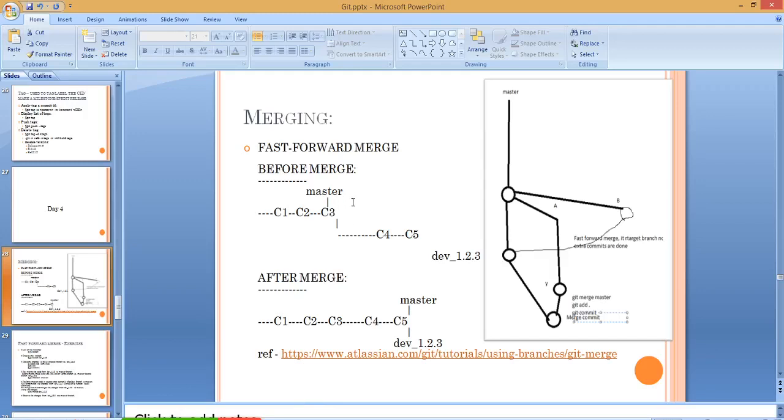This is what has been illustrated here. So C1, C2, C3 was there in master, and then C4, C5 was in the dev branch, and after merge everything gets added. This is called fast forward mode because we don't see any of the extra commits in master.